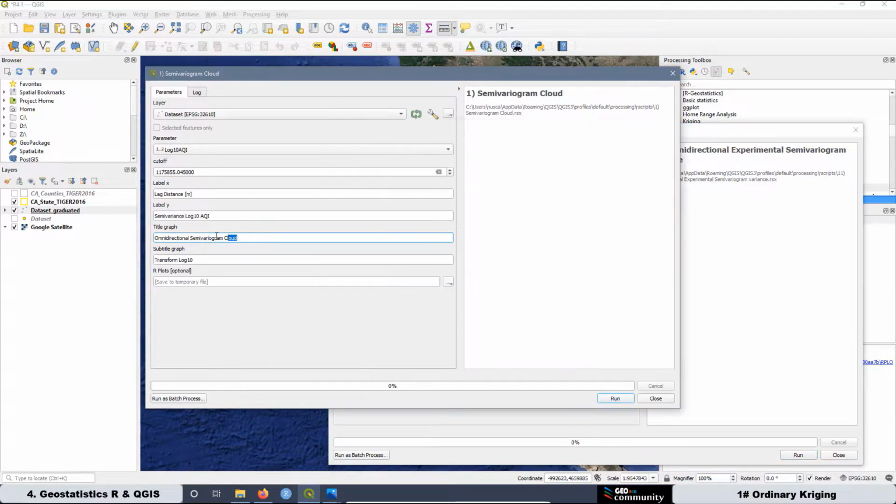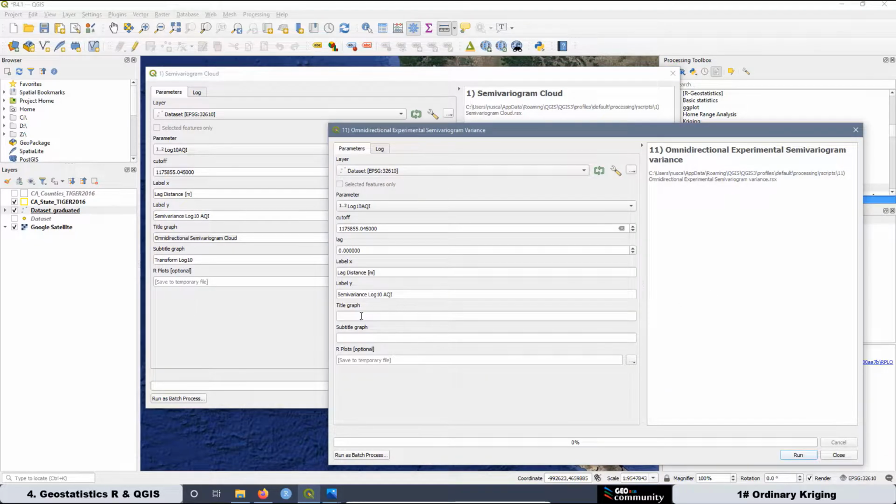The title of the graph is going to be Omnidirectional Experimental Semivariogram, copy, paste, but I'm going to make some modifications here.